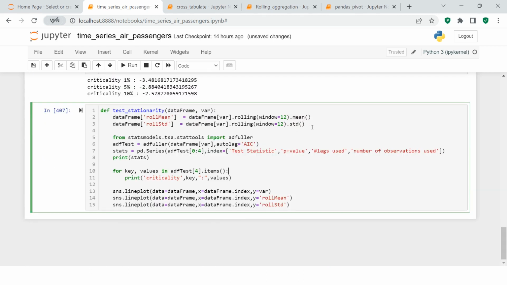Alright, so here what exactly I did is, whatever data you supply and whatever variable you supply for which you want to check the stationarity, this function is created because we will have to keep on checking the stationarity again and again. So first I'm creating the rolling mean, then the rolling standard deviation. Once that is created, I'm doing the ADF test, and whatever the test output is, I'm printing it.